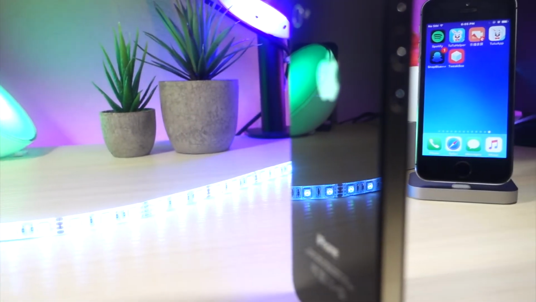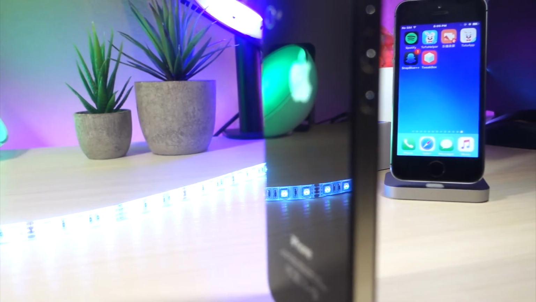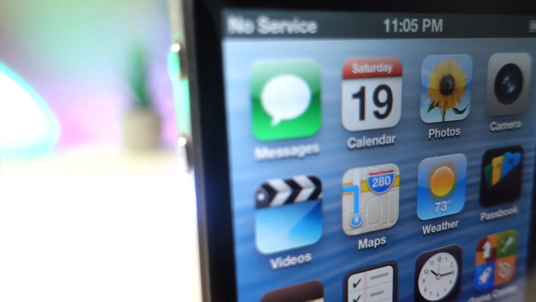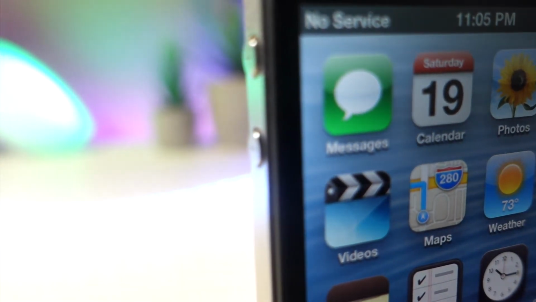So the reason I love this phone so much is because it's got that Steve Jobs design, and I really love the glass and metal design. It's like no other phone. It's got an amazing build quality, and on top of that, it's capable of running my favorite version of iOS 6. iOS 6 to me looks the best.